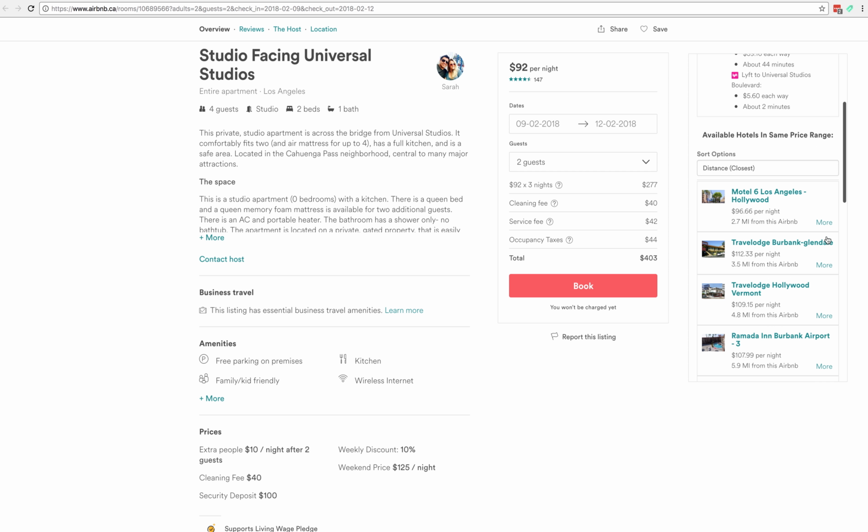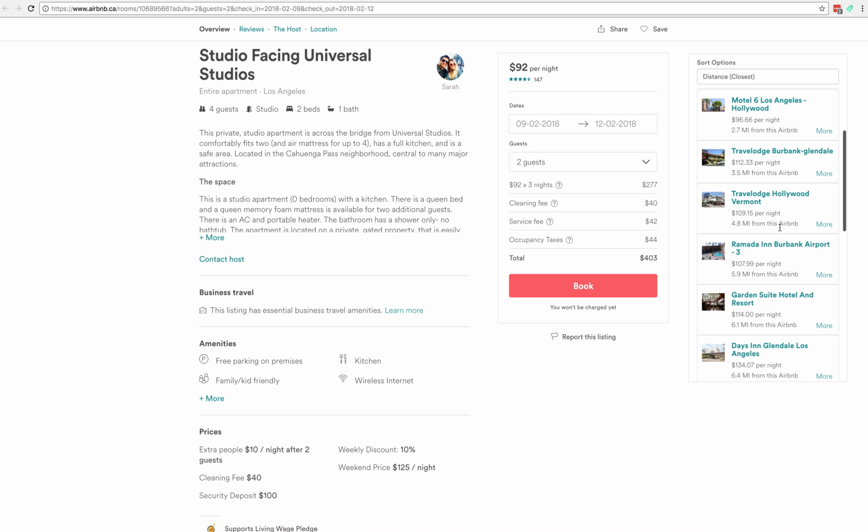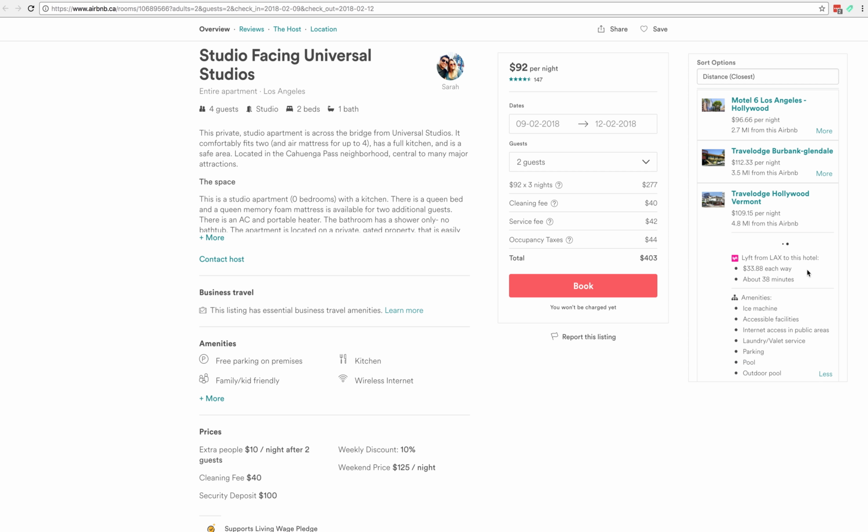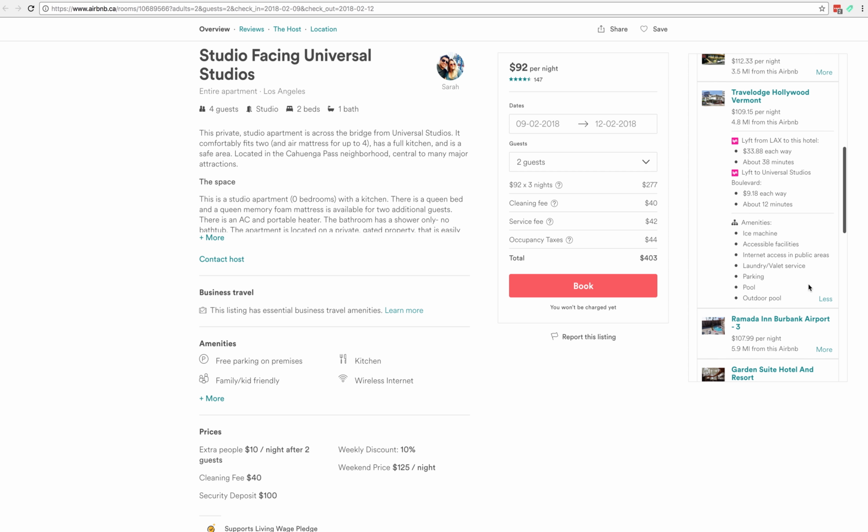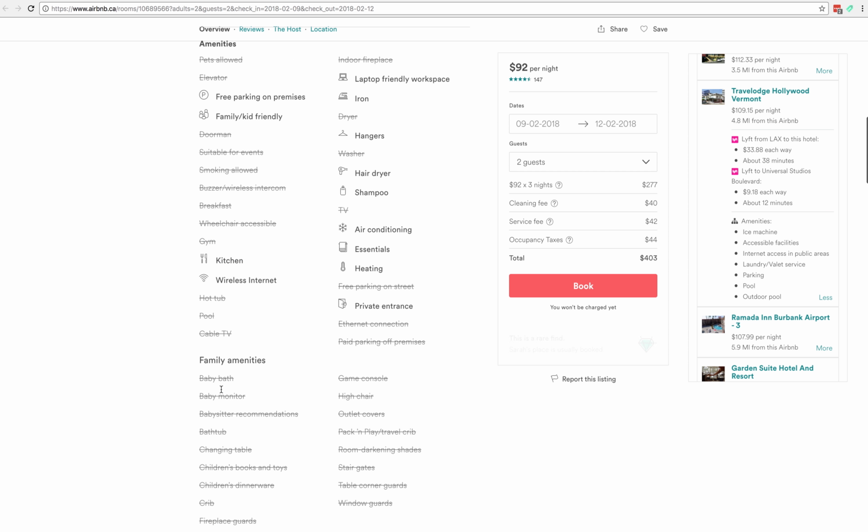So we're going to look at some of the hotels here. And so again, Sadie really wants a pool, so we can actually look at what kind of amenities these hotels have, which isn't really transparent right now. You'd have to go to another hotel site to look at this. But here you can see that it's really easy to compare what kind of amenities the hotel has versus what the Airbnb has.